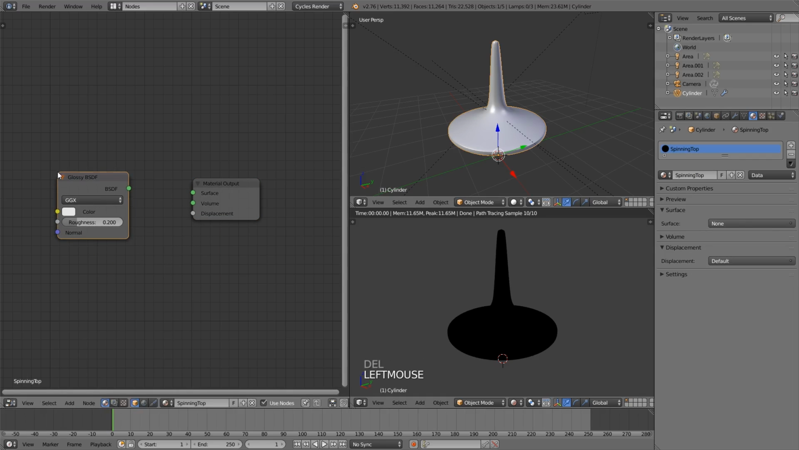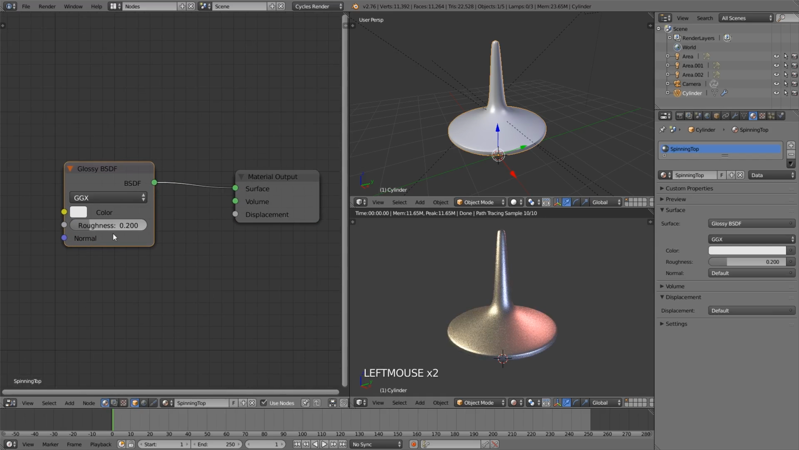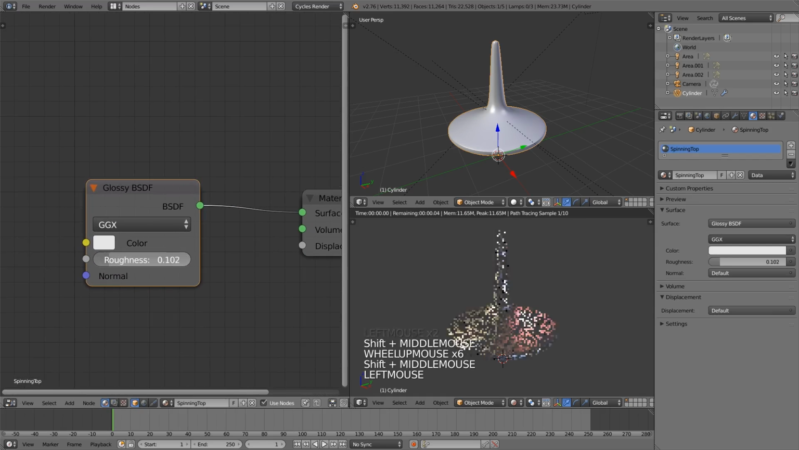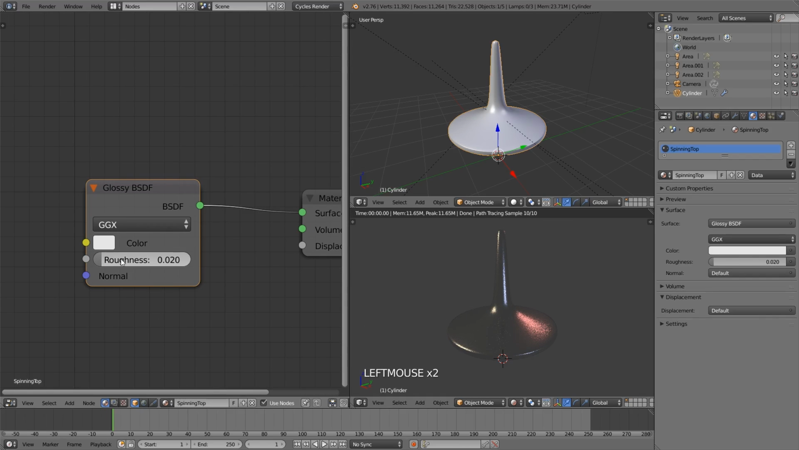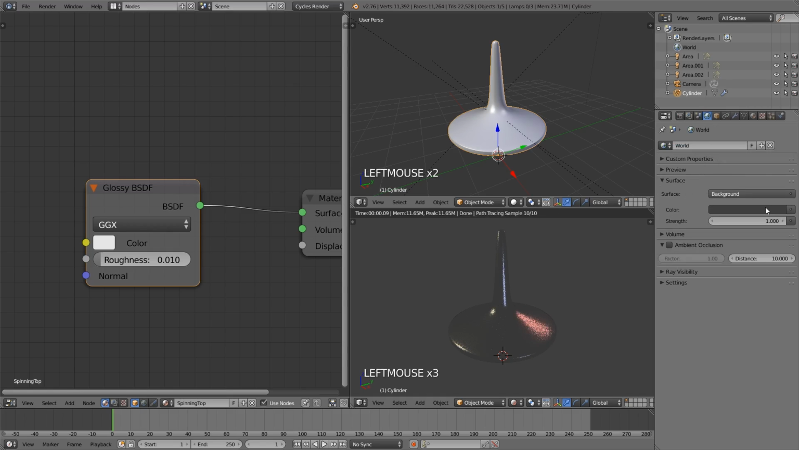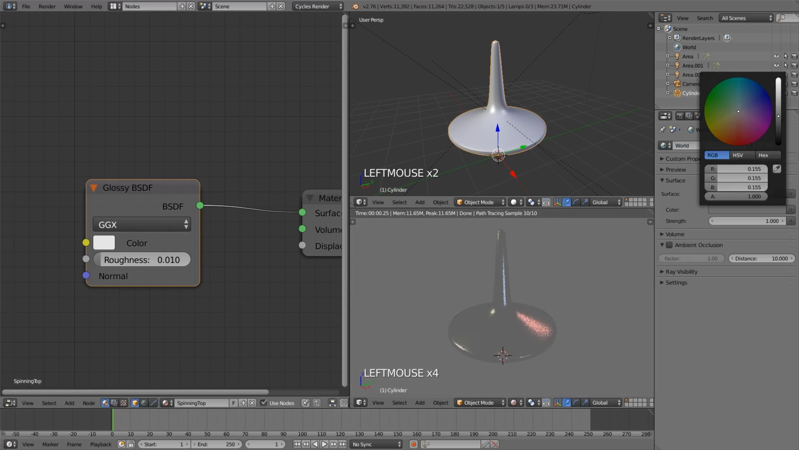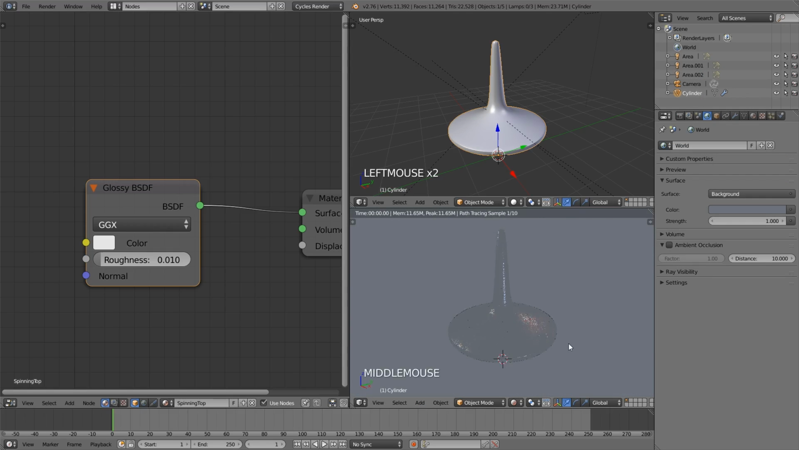We'll start with a glossy shader with a nice sharp reflection, probably about 0.02 I would imagine, maybe even smaller, 0.01. Yeah, I like that, that works well. We do need to bring up the background lighting just a bit to make sure we get the colour right. We want to go for kind of a mid-level colour.